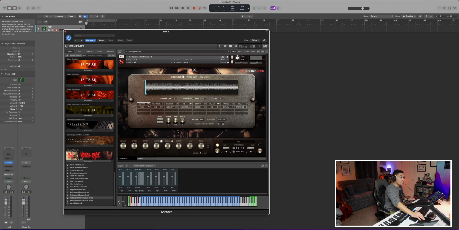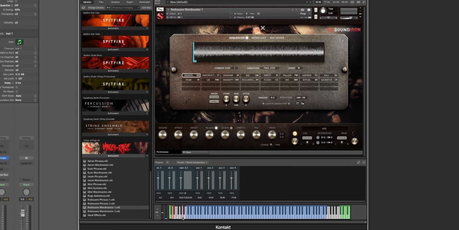The first word is gonna be demon, then it's gonna move on to destruction, division, die, empty, fallen, hatred, kill, and go through all 16 of these pre-assigned words.